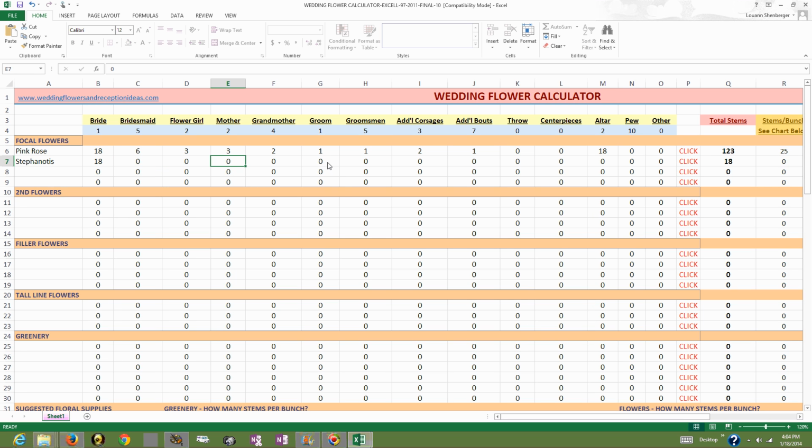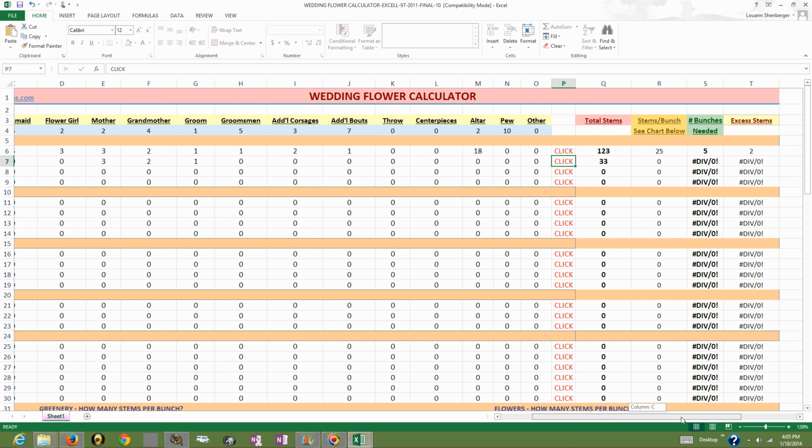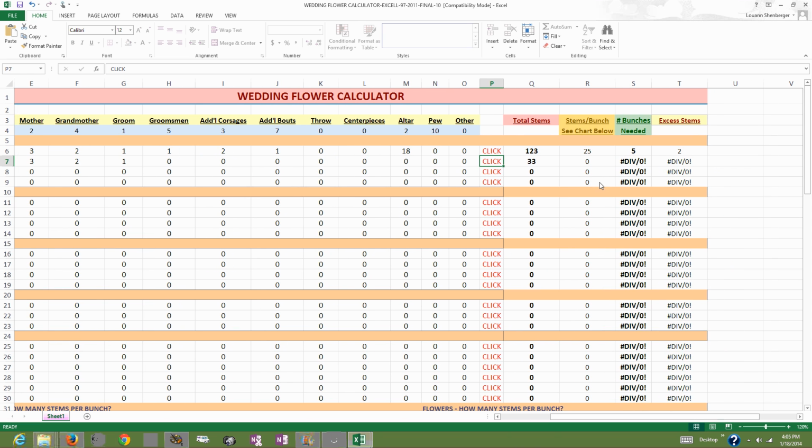Perhaps I will put 1 of them on the groom's boutonniere, and perhaps I'm going to put 3 in each mother's corsage, and I'm going to put 2 in each grandmother's corsage. See how I'm beginning to build my recipes? But I'm going to skip them in the additional corsages or boutonnieres. They're pretty expensive flowers. I come over here, I click calculate, and you can see by the numbers I fed into the sheet that I'm going to need 33 stephanotis heads.